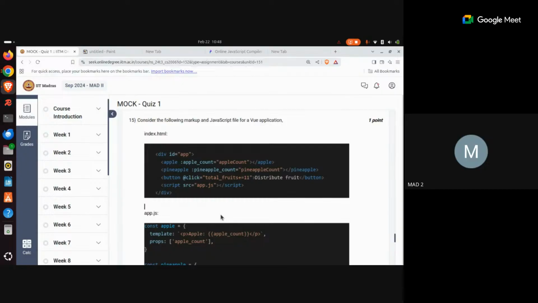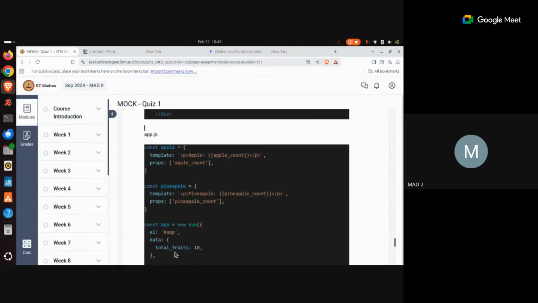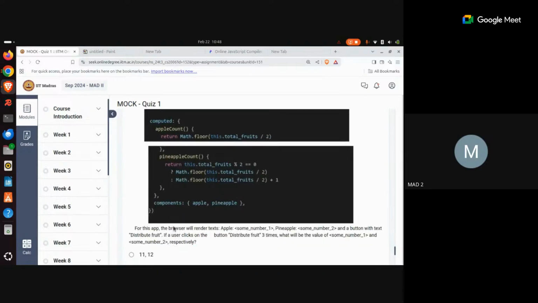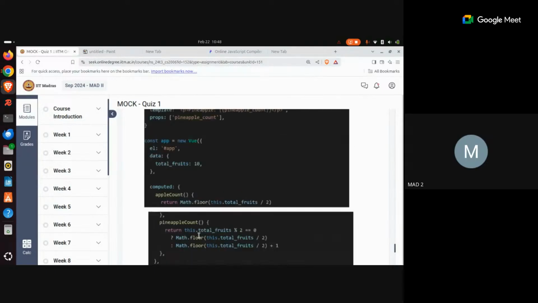So we have to consider this markup and JavaScript file for a Vue application here. For this app, the browser will render text apple sum number 1, pineapple sum number 2, and a button with text distribute fruit. If a user clicks on the button distribute fruit 3 times, what will be the value of sum number 1 and sum number 2? Let's look at it.